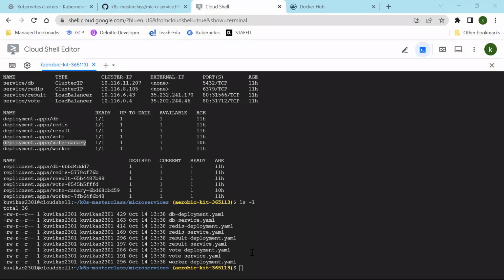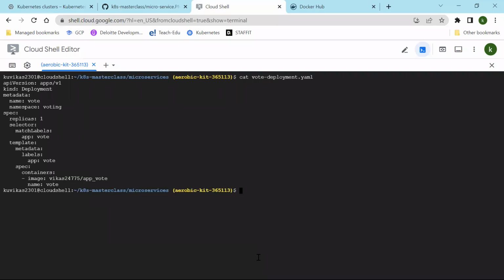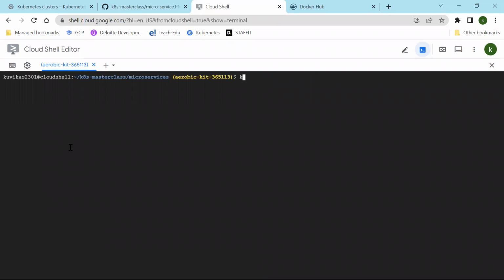Okay, let me just come here. Clear. Cat the deployment YAML. Is it that I did not delete it? Wait, let me delete everything. kubectl delete -f dot. So I'm trying to delete everything.